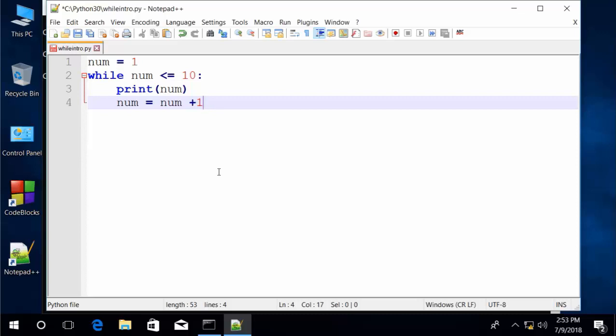Before we run, let's examine the parts. Here's our relational expression: while number is less than or equal to 10. So that's the condition that we're looking for. Then we print the value of number. And then we increment number by 1.